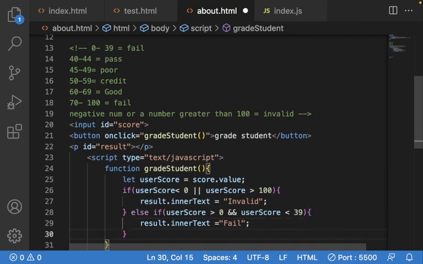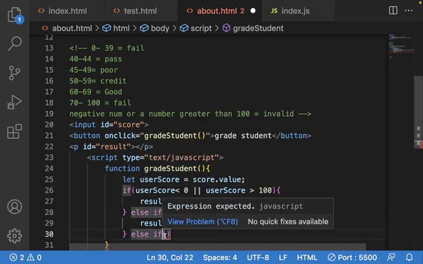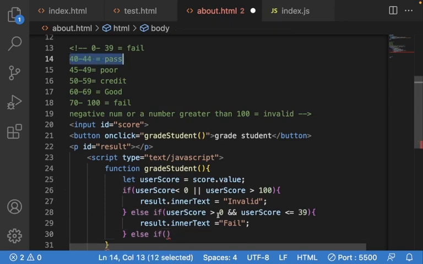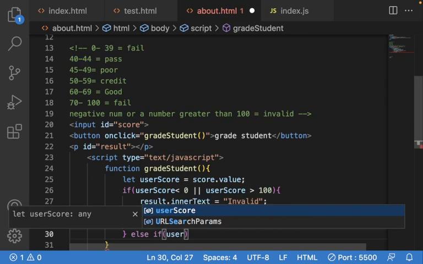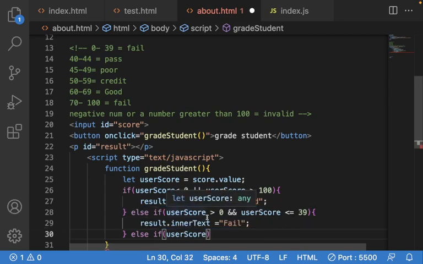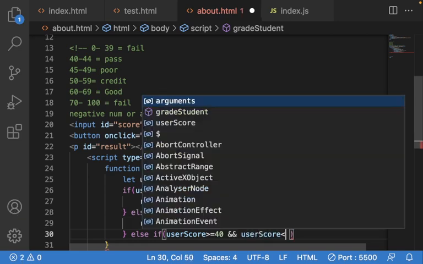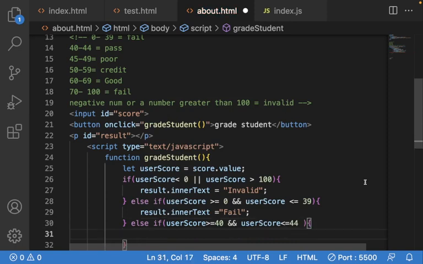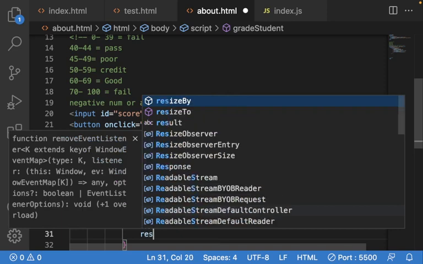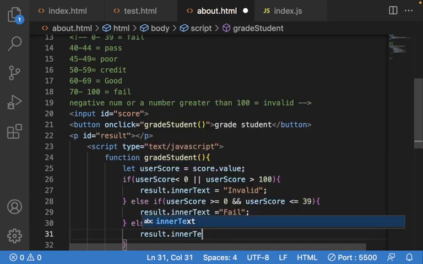Then else if. Now next we want to handle 40 to 44. If userScore is greater than or equal to 40, and at the same time userScore is less than or equal to 44, then you want it to be pass. I'm going to be consistent.